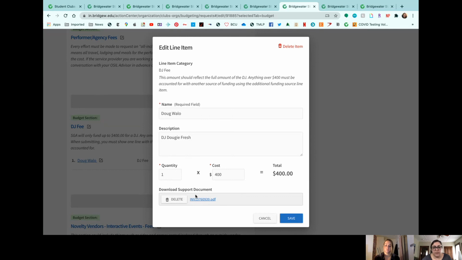It's also required that you upload any contract or invoice that the performer has provided to you and save it to this section here.